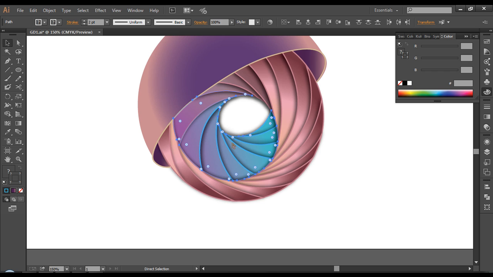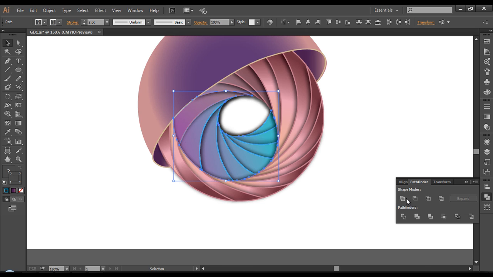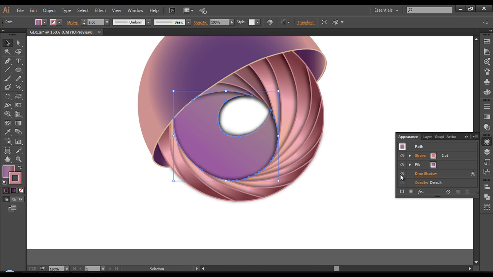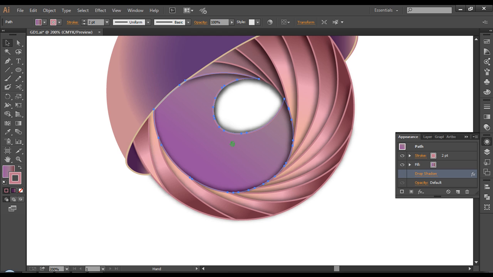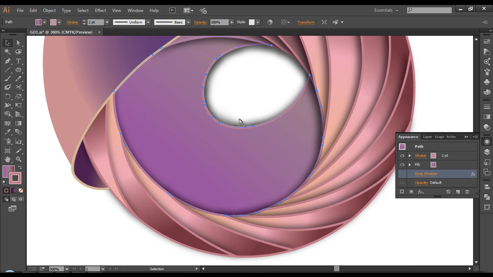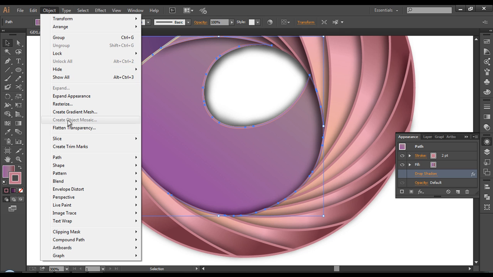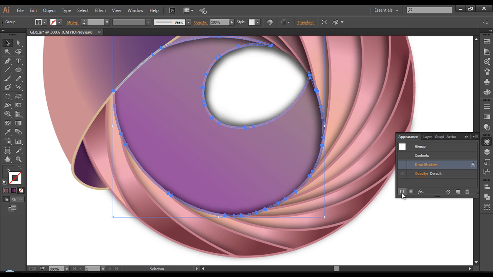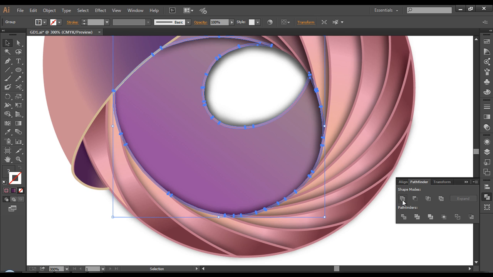Now what I'll do is I'll go to Pathfinder and just combine it. So it creates one object, and I'll go to Appearance and remove the drop shadow here. So just hide the drop shadow and we got a simple plain object. Now we got a stroke. So I'll go to Object, Path, Outline Stroke and just combine it. So go to Pathfinder, combine it.